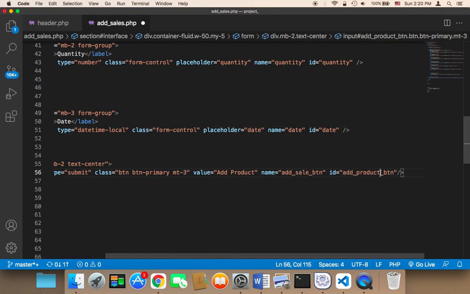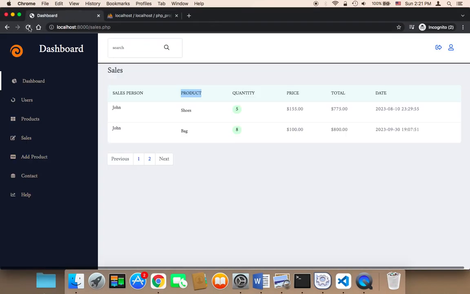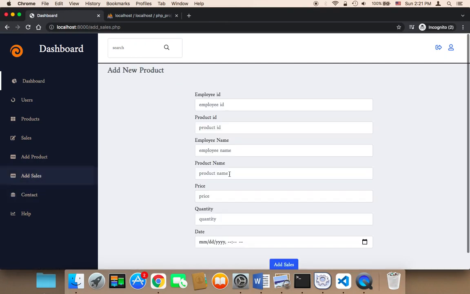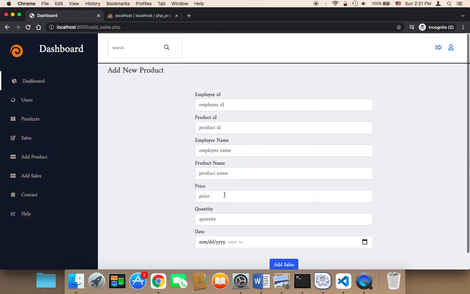And here add sale or sales, let's say sales button. And here add sales. Let me now refresh. And here we should have a new button, add sales. If I click on it, we will have this form. And here, as you can see, this is the date. You can select the date. And you can here add all of these.